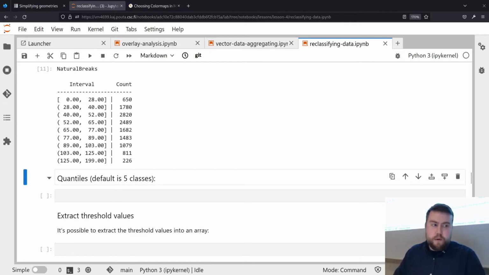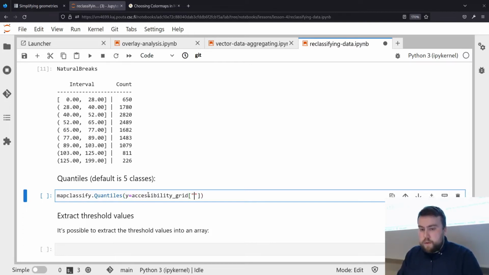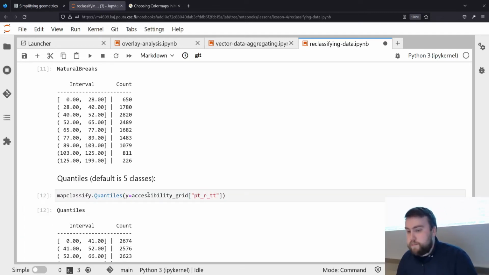So we can do the same with another classification scheme. We can do it in the same manner with mapclassify, and here we can take the quantiles classification, which classifies the data into 5 different classes, and again pass it our accessibility grid and the column that we want to use. So we take the public transport rush hour travel time.